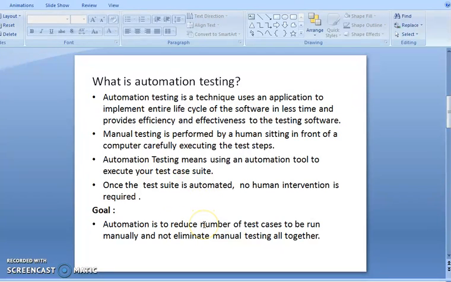The main goal is reducing the number of test cases to be run manually, not eliminating manual testing. Before doing automation, we use manual testing to check whether the application is working exactly or not. After that, we create the automation testing, which reduces the time to give the application to the customer.